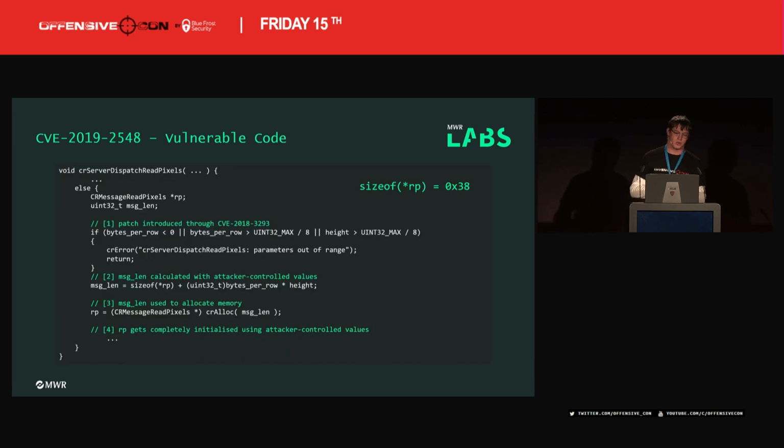So how do we execute code, or what will be our code execution primitive? CVE-2019-2548, this was an integer overflow. At one, you can actually see a patch that was introduced earlier. So that entire check there didn't exist, which was very convenient at the time. And two, we can see that message length gets calculated by taking a size of RP, which is 38 hex, and then adding multiplication between bytes per row and height, both attacker controlled from the VM. And then three, message length is used to allocate memory.